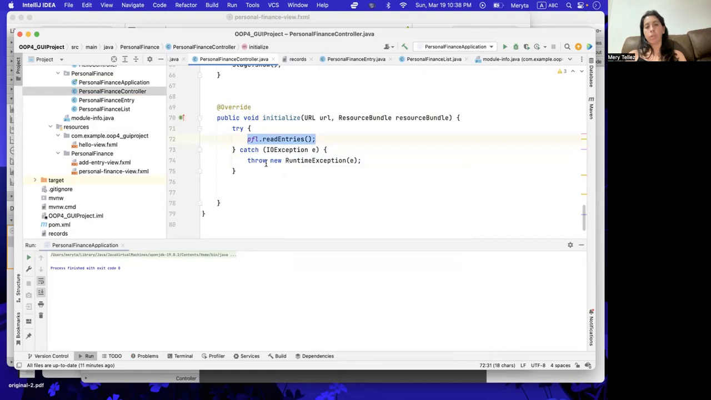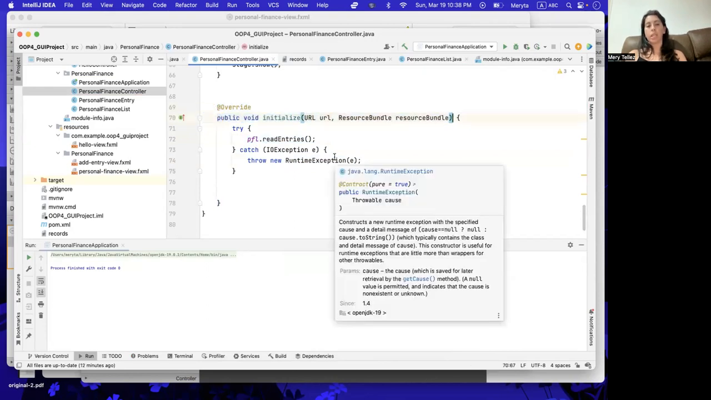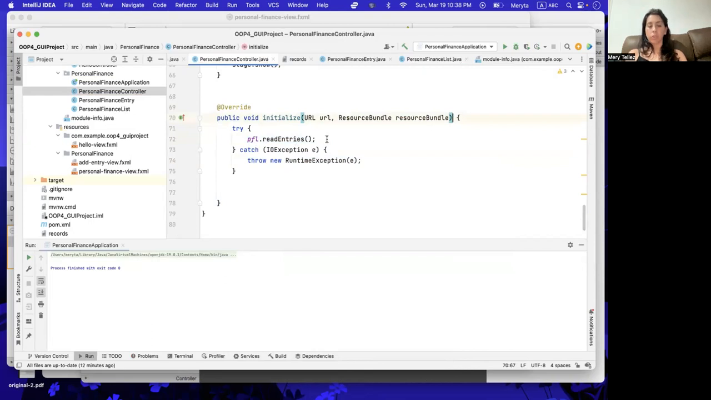Okay. The reason why we need to do that instead of throwing the exception here is because this method is an overridden method that already exists. We cannot add or modify it in that way. Okay. So we're gonna try or catch. That's no problem. We're all good.